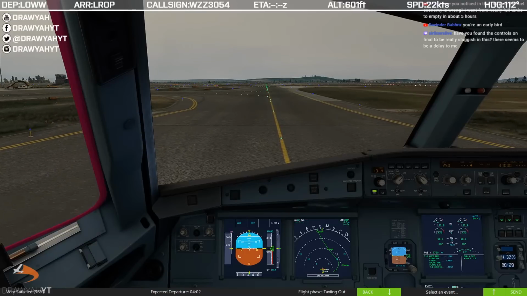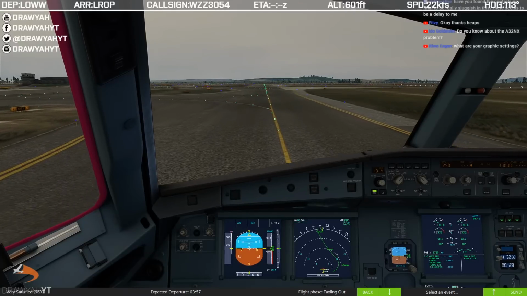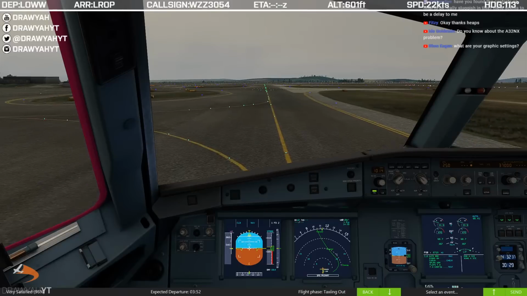How have you found controls on final? Really sluggish on this. Seems to be clear for me. I've not had too many problems with the final approach physics. Most aircraft seem to handle rather well for me.